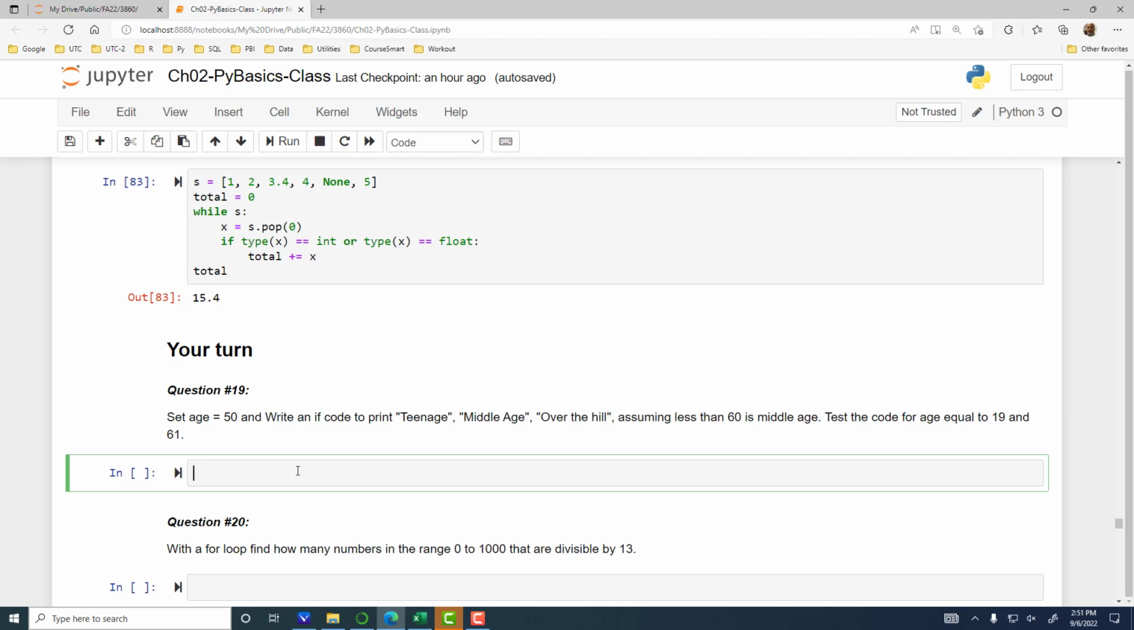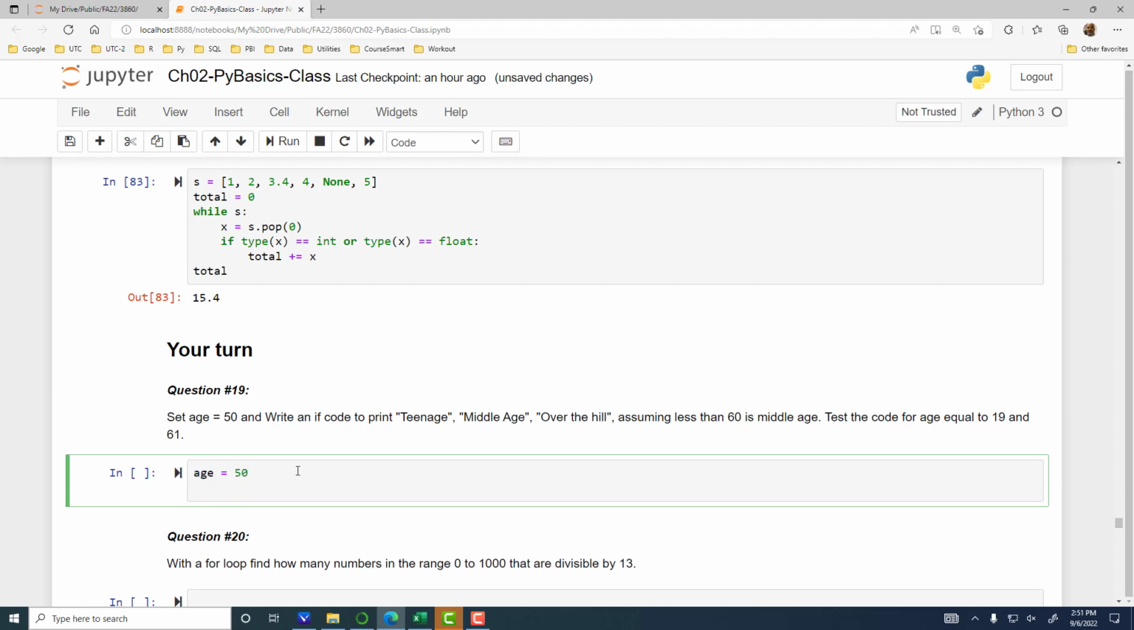Set age to 50, excuse me. Now write an if code to print teenage, middle age, and over the hill, assuming less than 60 is middle age. Test the code for different ages. So we're going to do if age. Go ahead and finish up the code.